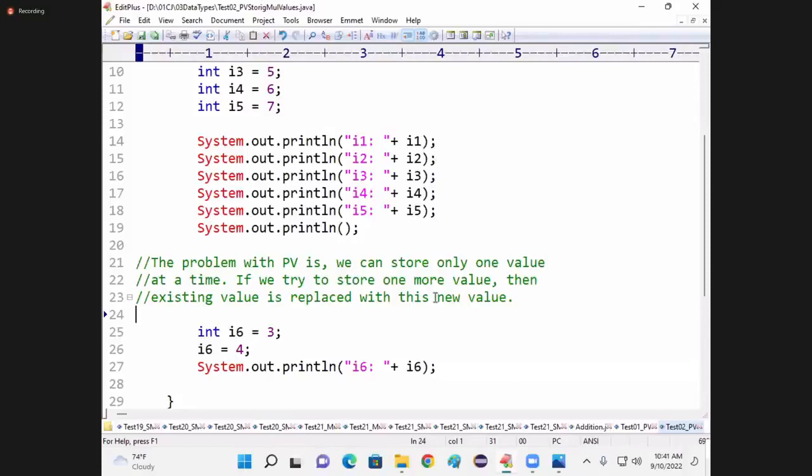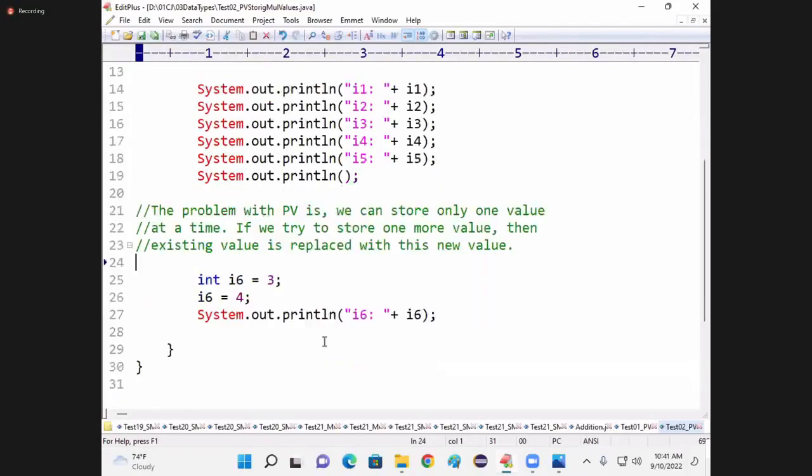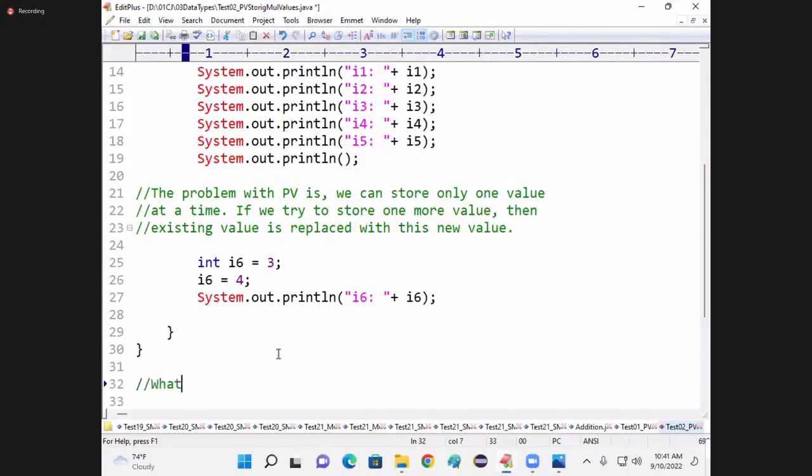Okay, all of you will complete it. Then close class, close method. Then what is the solution?